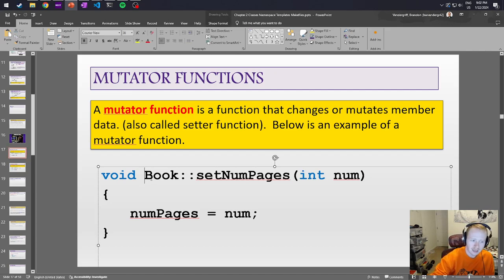So we have our function called setNumPages. I'm losing it. We have a Book setNumPages, and it takes an integer named num. Then in the actual code, we just set numPages equal to num. This is saying, hey, from this book that we called this from, take the numPages and change it.